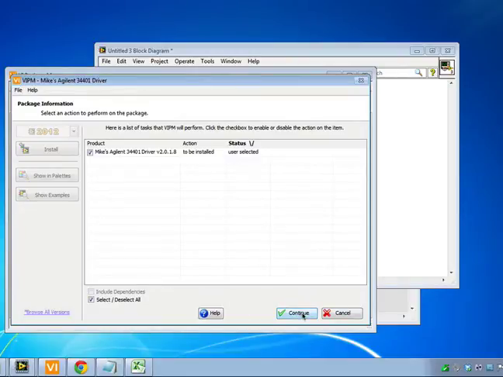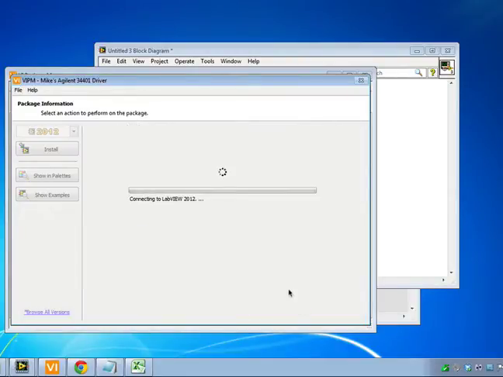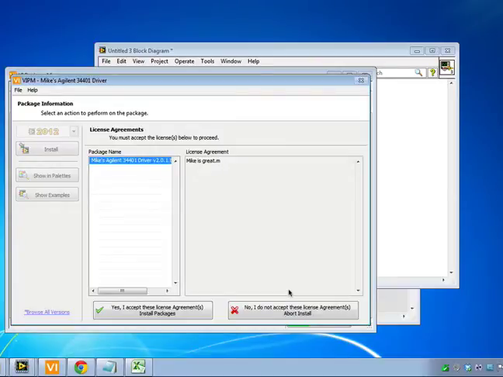Okay, so it's confirming that that's what I want to do. And in VIPM, we always confirm everything. If it's just one package, it's simple, but sometimes you have 10 or 20 packages and you like to confirm that sometimes. And this is the license agreement. Of course, we can all agree that I'm great. But this is like a dummy license agreement that I added just for demo purposes. And this is what you have to agree to first.